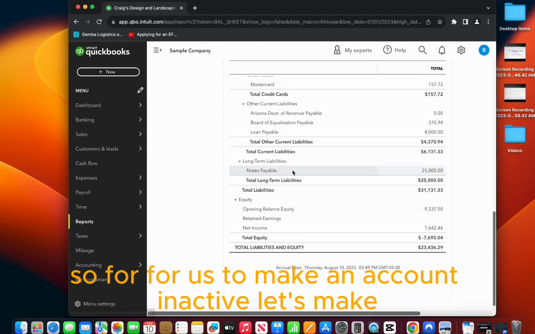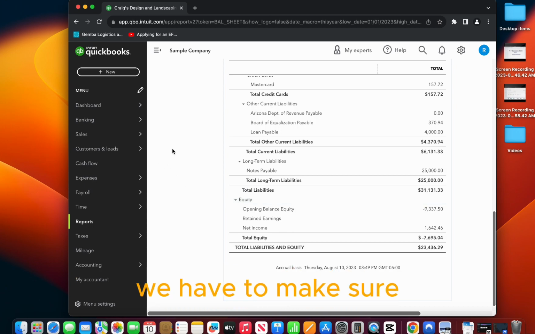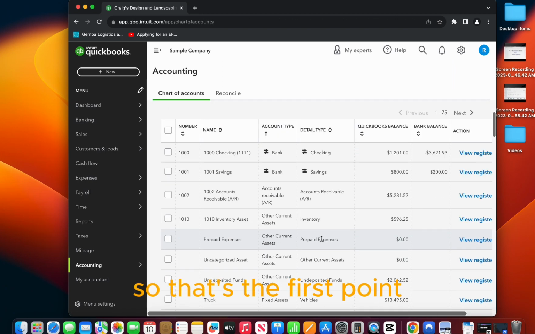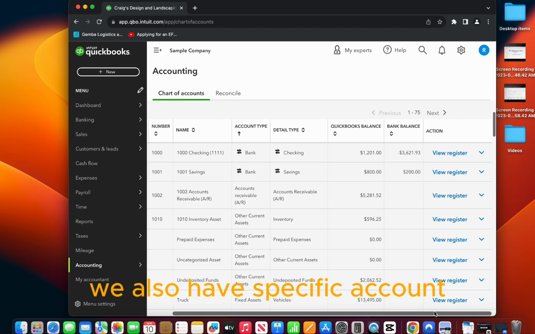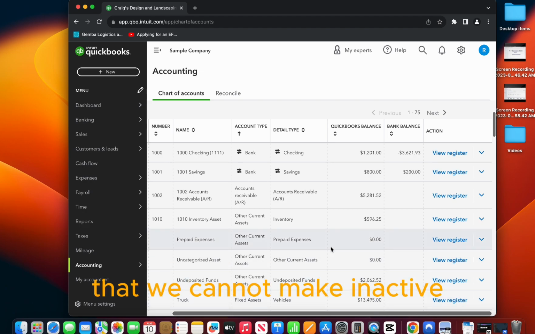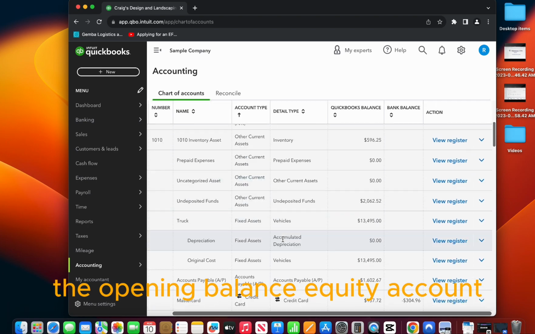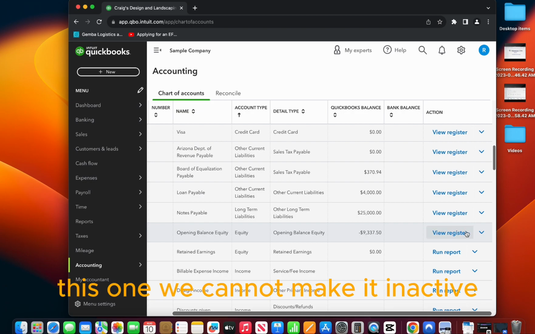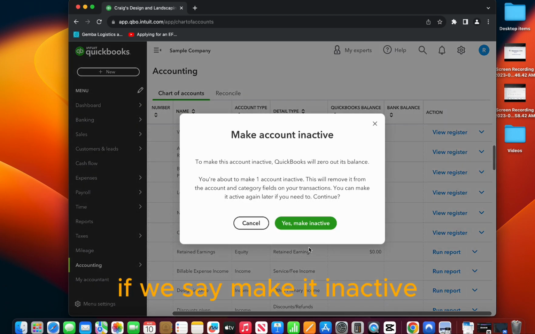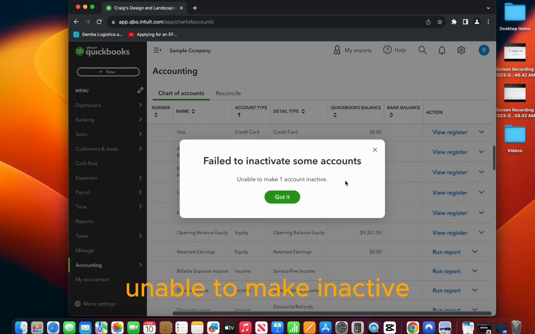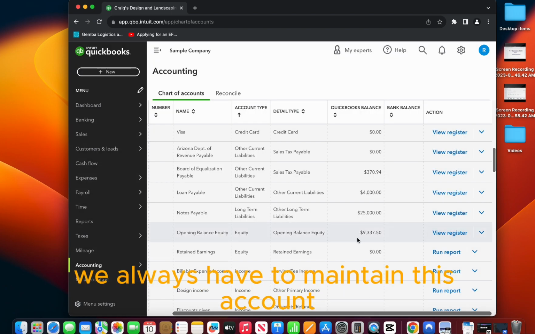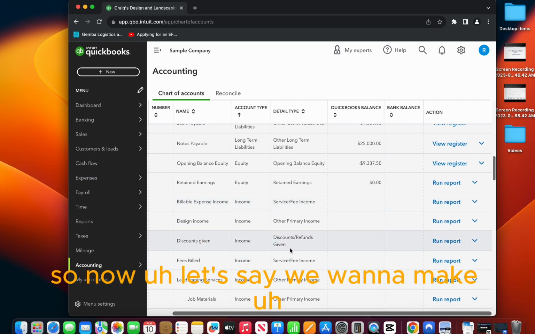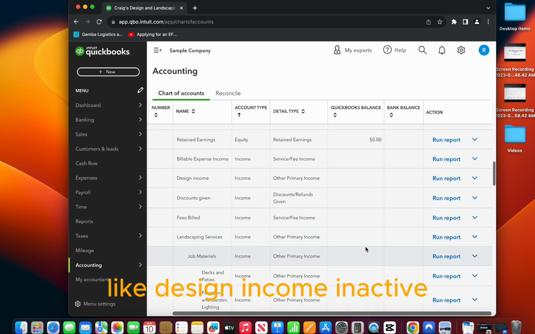So for us to make an account inactive, we have to make sure the account doesn't have a balance. That's the first point. We also have specific accounts that we cannot make inactive, for example the opening balance equity account. If we say make it inactive, you can see it says unable to make inactive, because this is an account we always have to maintain.